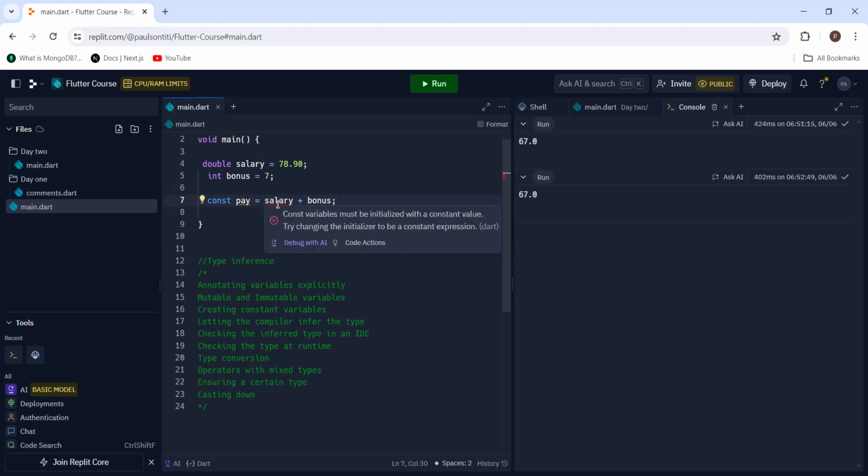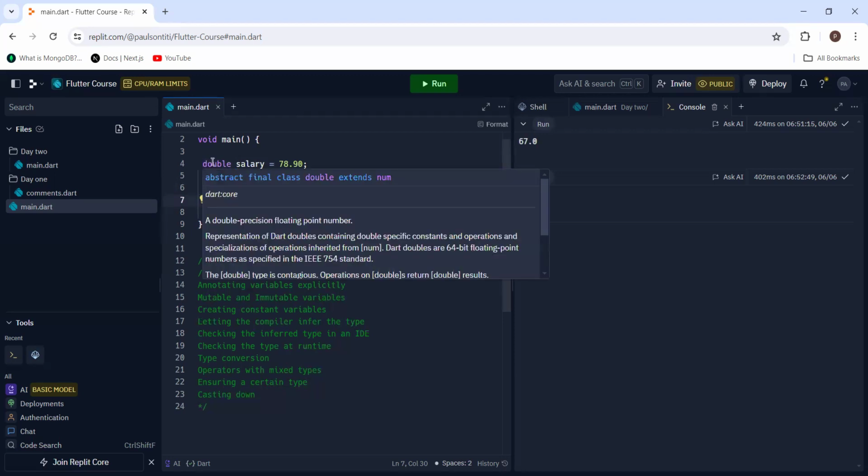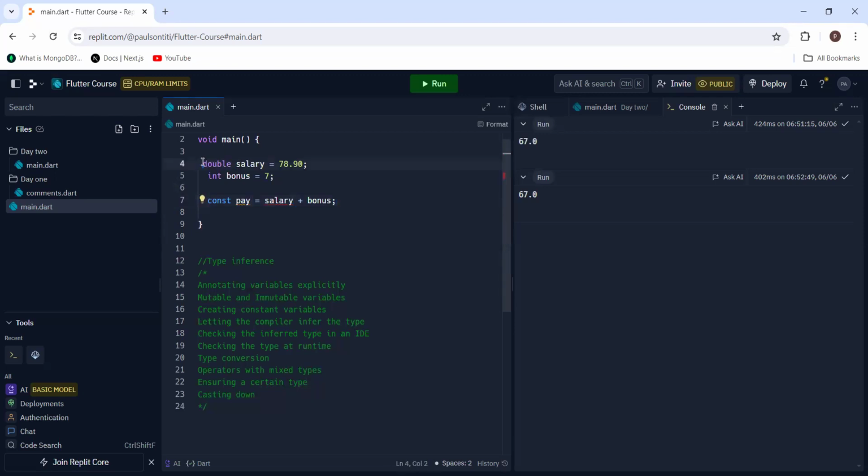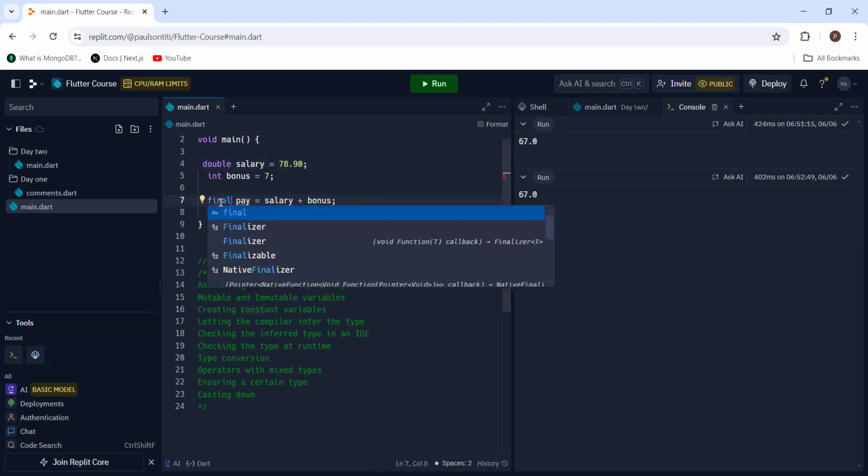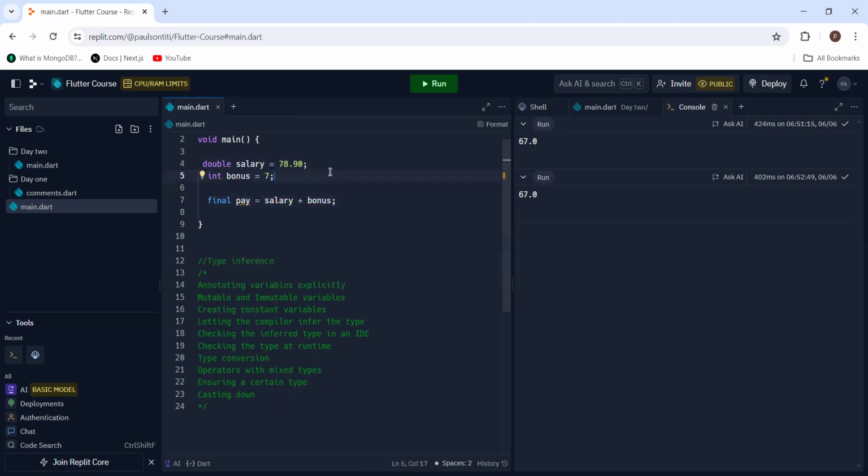Constant variables must be initialized with a constant value. Try changing the initializer to be a constant expression. Okay, so it's just a warning, and we can do this. Now the whole thing is because I'm having a constant here. That is why. But I don't want to get us confused. I can just maybe use final. Let me see if it will accept that. Okay, that's cool. Now salary is of type double.